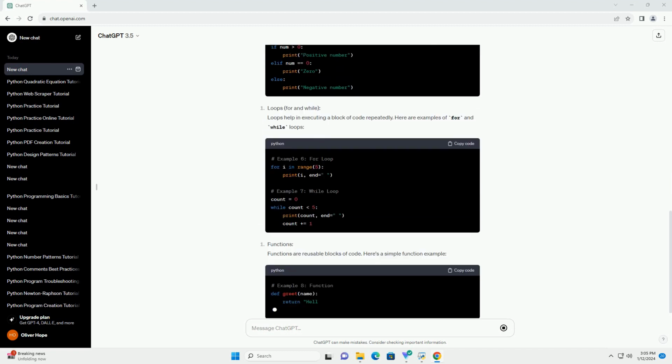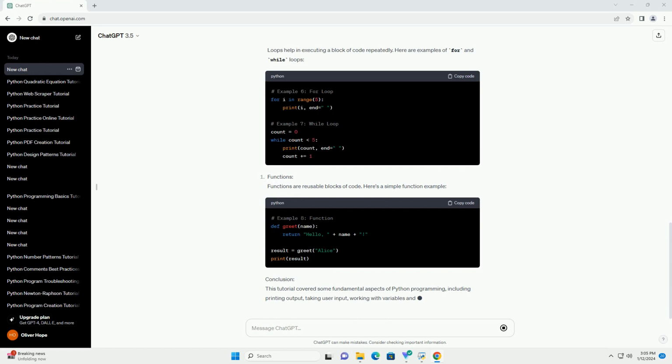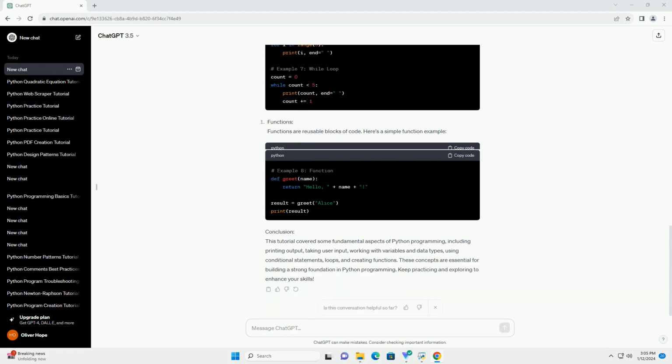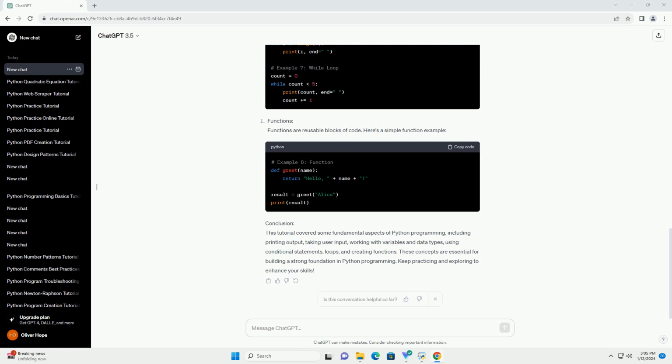Conclusion. This tutorial covered some fundamental aspects of Python programming, including printing output, taking user input, working with variables and data types, using conditional statements, loops, and creating functions. These concepts are essential for building a strong foundation in Python programming. Keep practicing and exploring to enhance your skills.